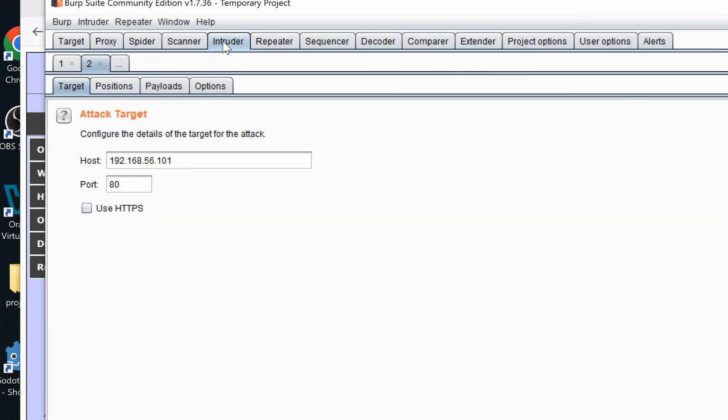Let us go in the Intruder tab. Under the Intruder target tab, it defines your targeted web application, and these settings are pre-populated for you by Burp. This is our host URL, as you can see, and the port is shown like that. We can leave out use HTTPS, like that.